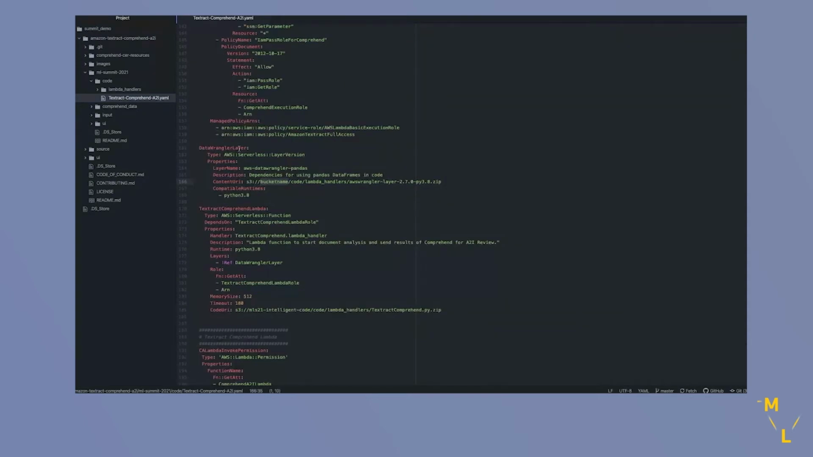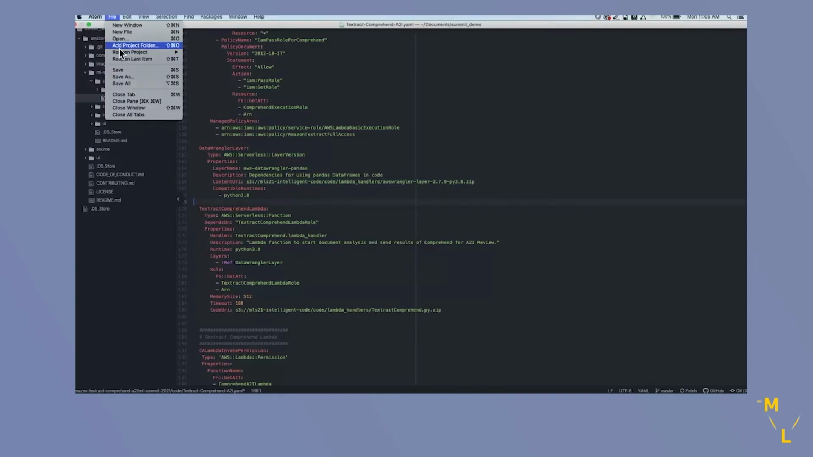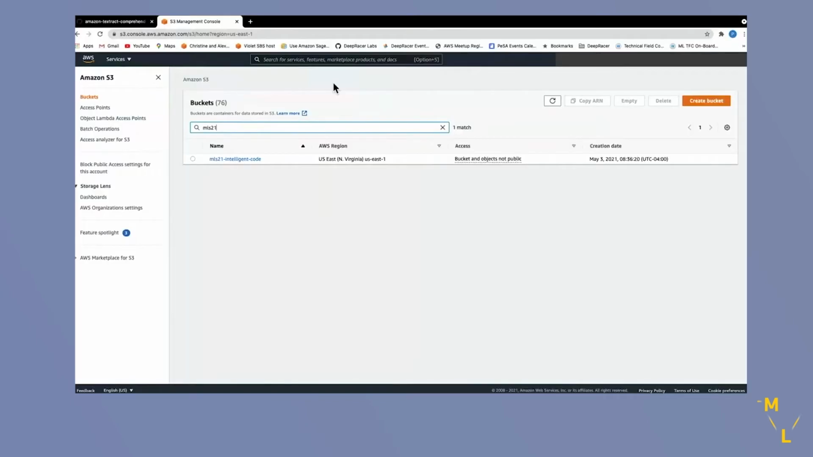For the data wrangler layer, which is also something that you need to change, instead of CodeUri, it's called ContentUri. So make sure that you remember to change this as well. Go ahead and change the bucket name. Finally, file, save.